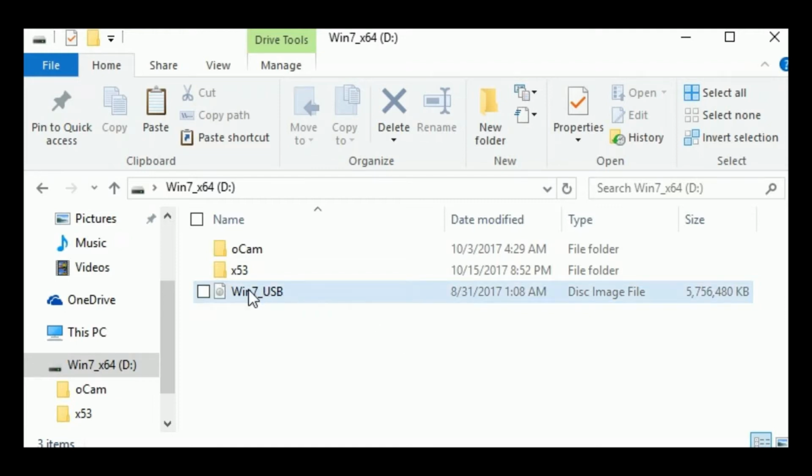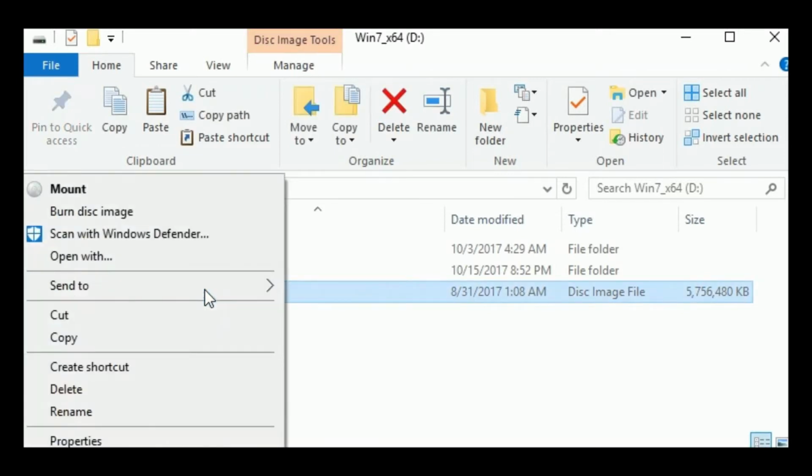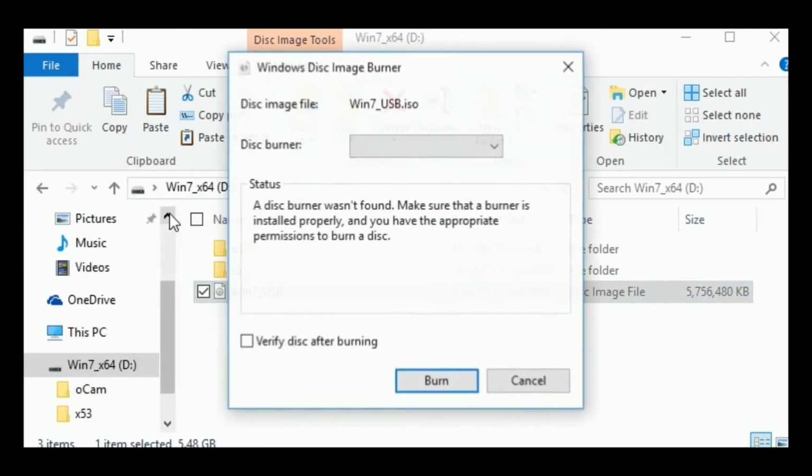Open the folder where the updated Windows 7 ISO file has been saved. Right-click on the ISO file. From the menu, select Burn Disk Image. The Windows Disk Image Burner will open. Select the disk burner. Click on Burn to start burning the disk image.